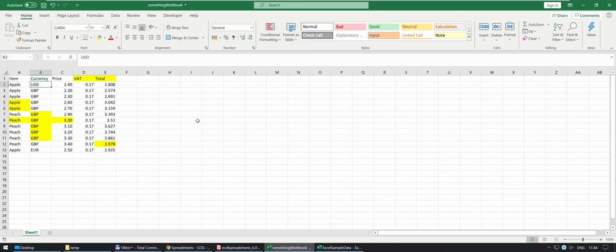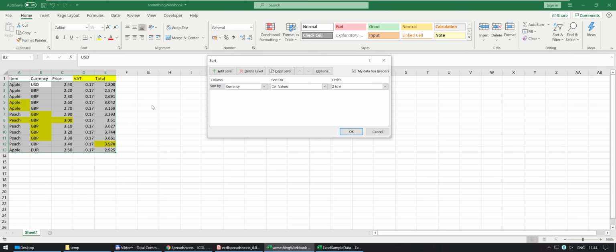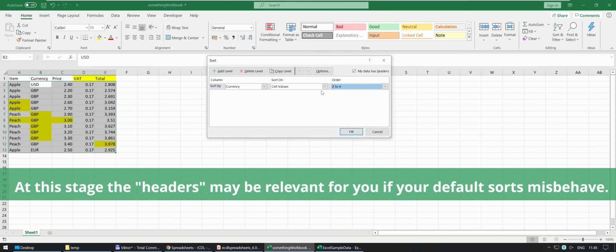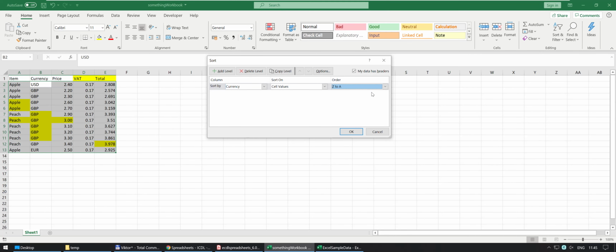We'll talk a bit more about this later, but you can do a custom sort where you can define what column and what values or other things and what order, and whether or not your data has headers, and you can add levels and delete levels. I'm just flagging it up that this is an option and you'll be using it later on a lot, but for the time being we're not working with it.